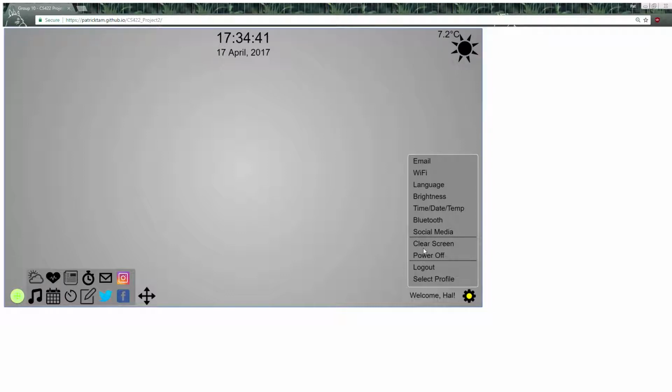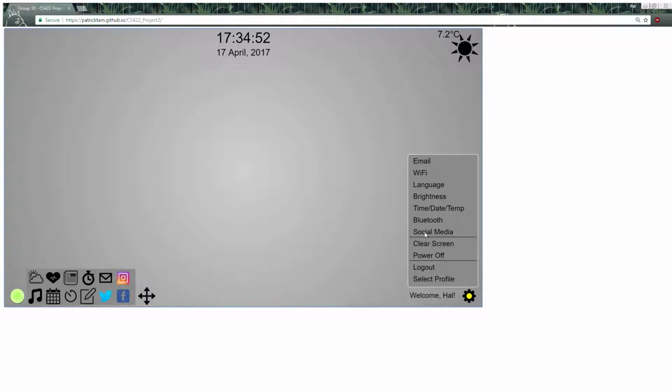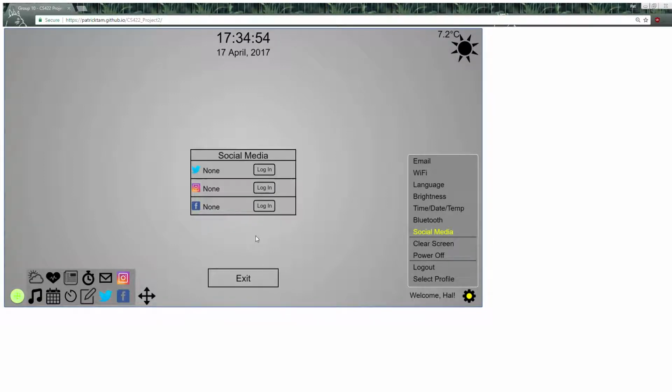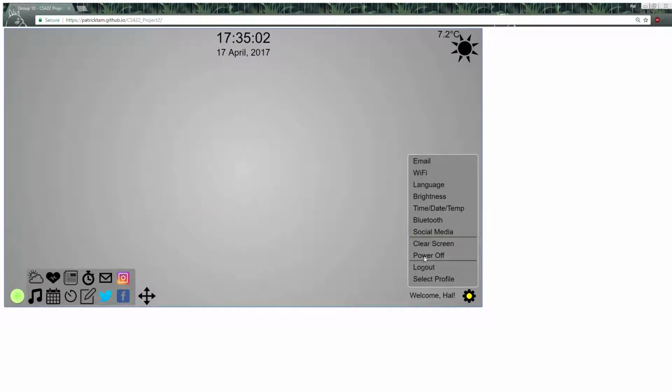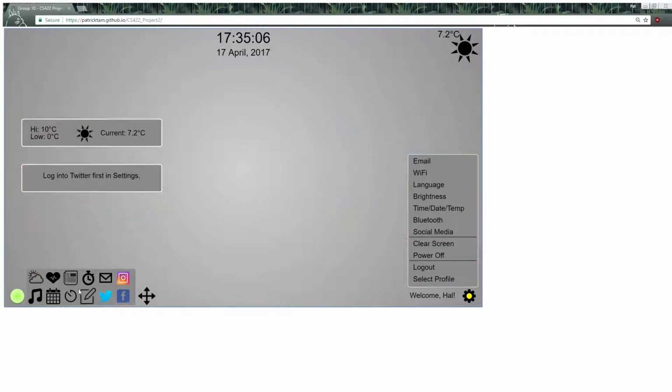So we can also do stuff like the Bluetooth. We can turn it on or off. It doesn't exactly do anything, but yeah, you're able to do that. And then you already saw the social media. Social media is carried throughout profiles, so Hal's not logged into Facebook like how Billy was. We are also able to clear the screen. Say we have so many widgets that we don't want to see.